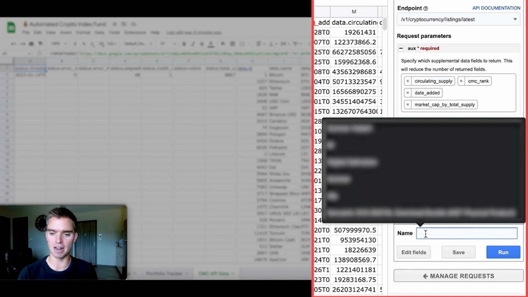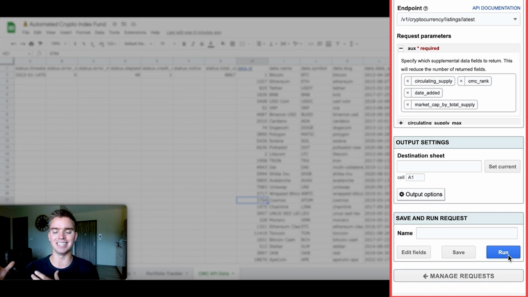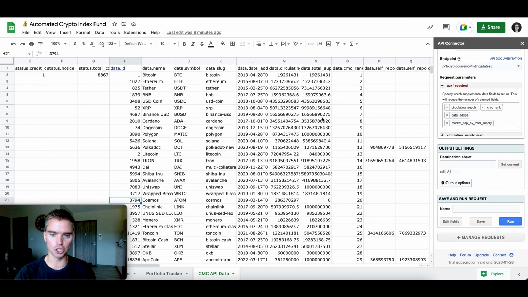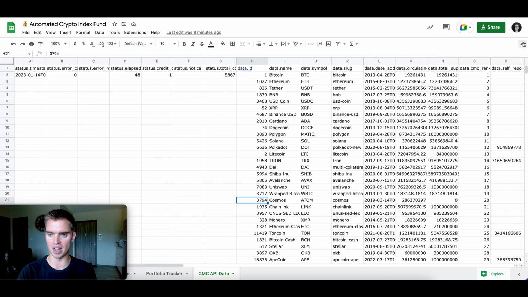Then you go ahead and name it. I would recommend doing this. So you can name it like CMC API data pool, and then click on run, and it'll automatically extract all of the data from CoinMarketCap on the website and paste it into this sheet. Okay, and I've already done that, which I'll show you. So I'm going to X out of here because I don't want to create issues with it.